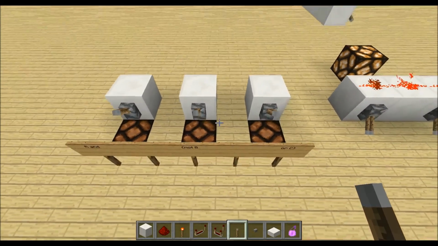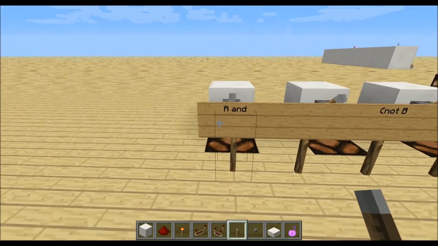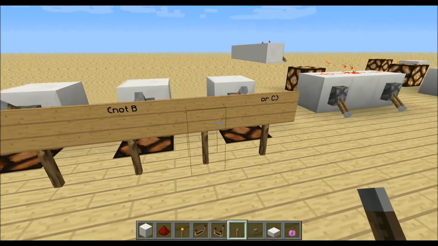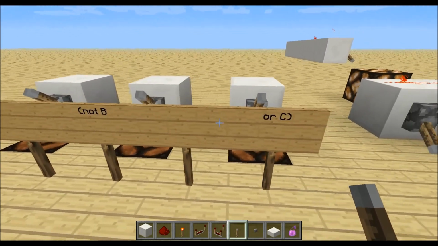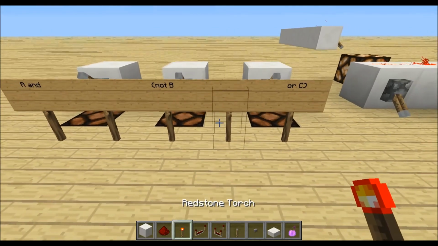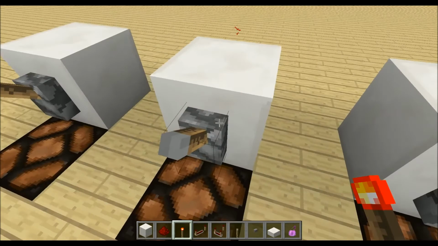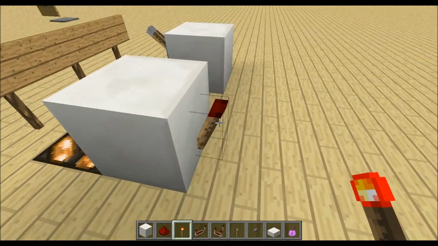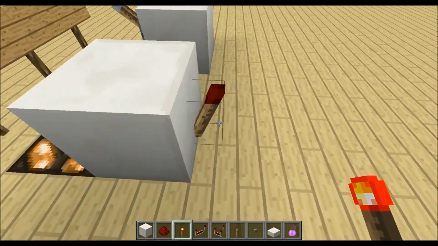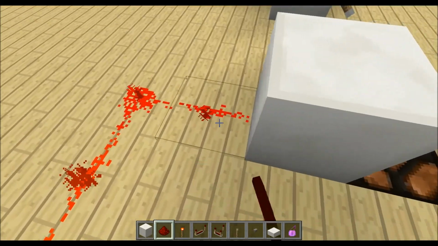So the logic is this: A and then this not B or C. So how can we wire it? We can first of all place a torch here, so we have not B, because this torch will be the opposite of the lever. So this is not B, and then we can just wire these two.